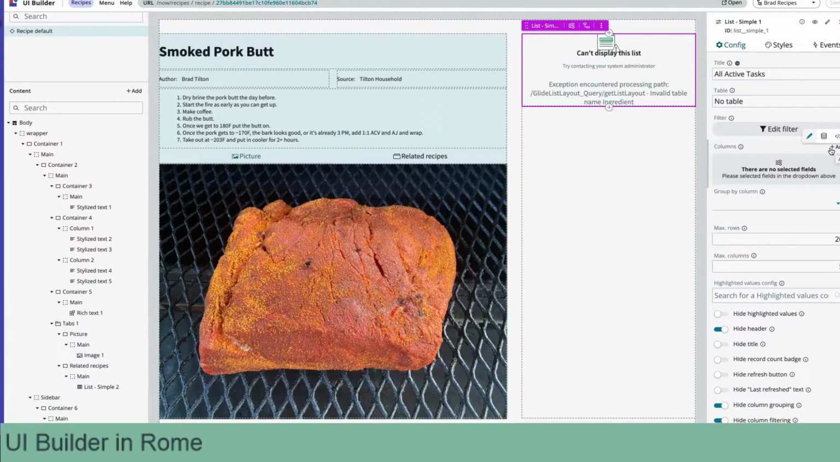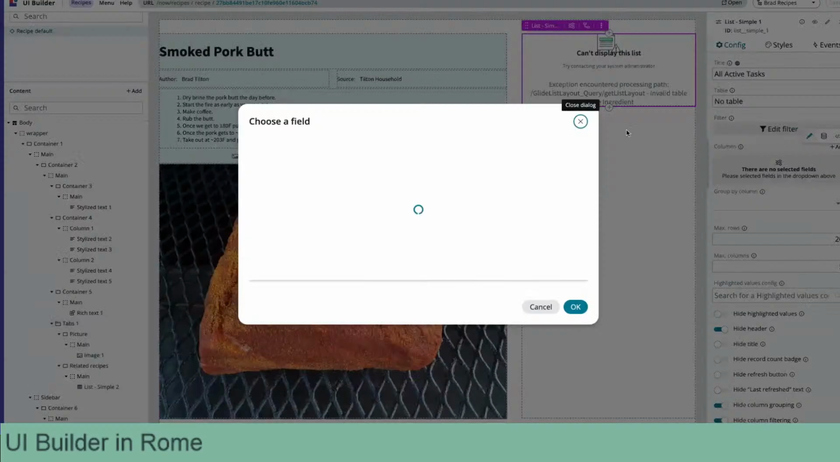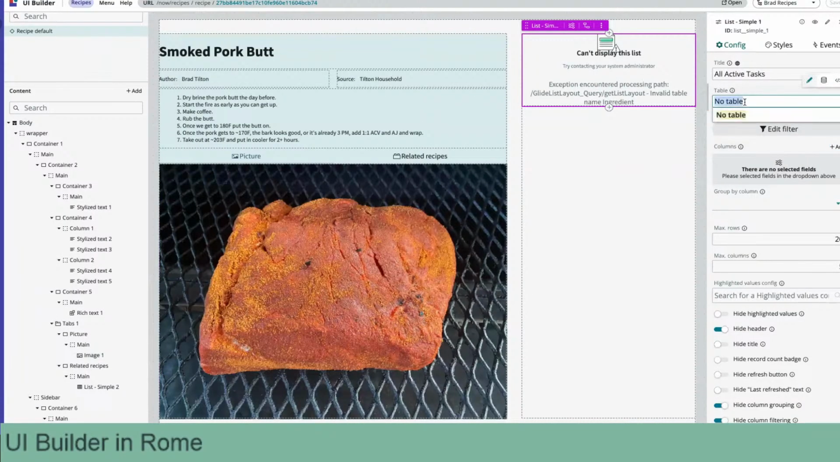I'm going to fix this because it's bothering me. What were we showing? Oh, that's the ingredients. Oh, it lost its table. I was clicking too much.